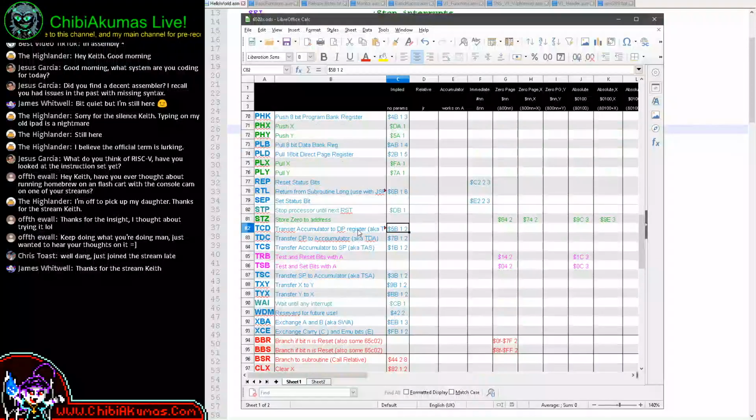So I've got transfer X. I've used these before. They're not very interesting. Transfer the stack pointer to the accumulator. Okay.